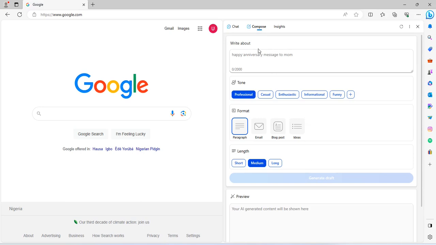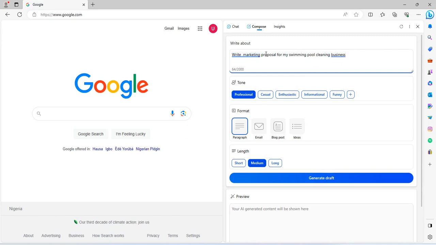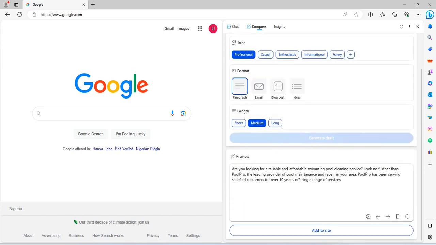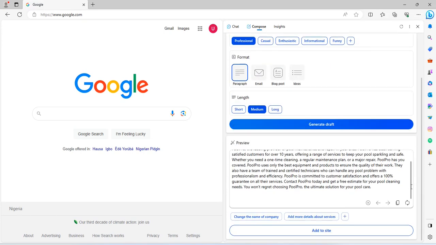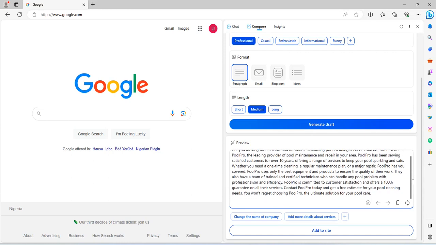Let's start with inputting a prompt here. Here is: write a marketing proposal for my swimming pool cleaning business. You have professional, casual, enthusiastic, informational tones. I'll leave it at the professional tone. For the format, you have paragraphs, email, blog post, ideas. I'll leave it at the paragraph right here. For the length, I'll leave it at the medium, although you have the short and the long in length. So once that is done, you click enter, and then you have the draft.